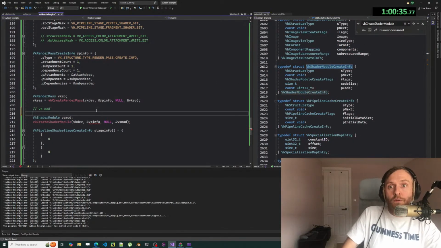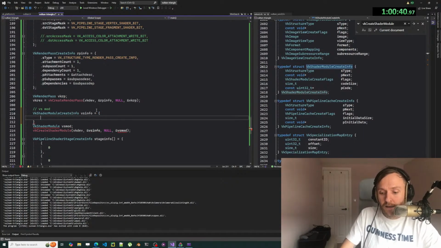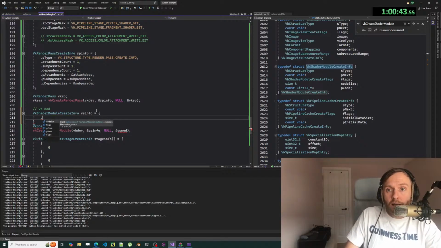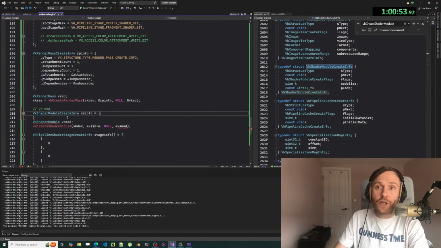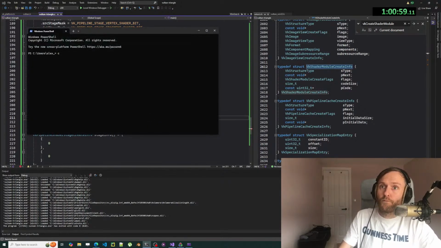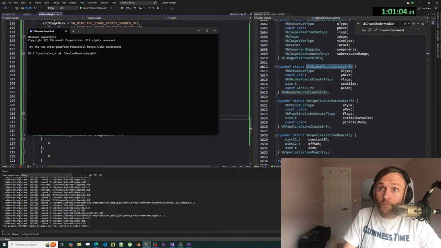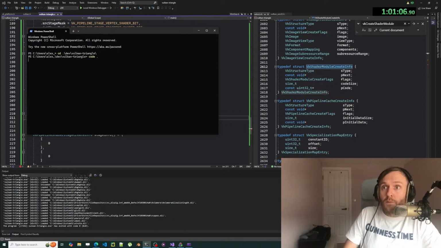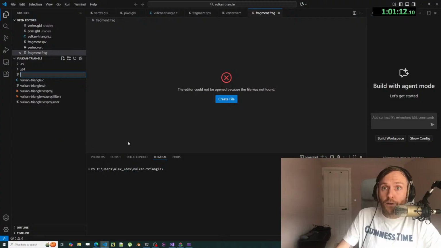VK shader module create info. And let's see. We've got code size and S-type code, and then we obviously need shaders themselves. So I'm just going to open VS Code to do this because it's just easier to create a new file.